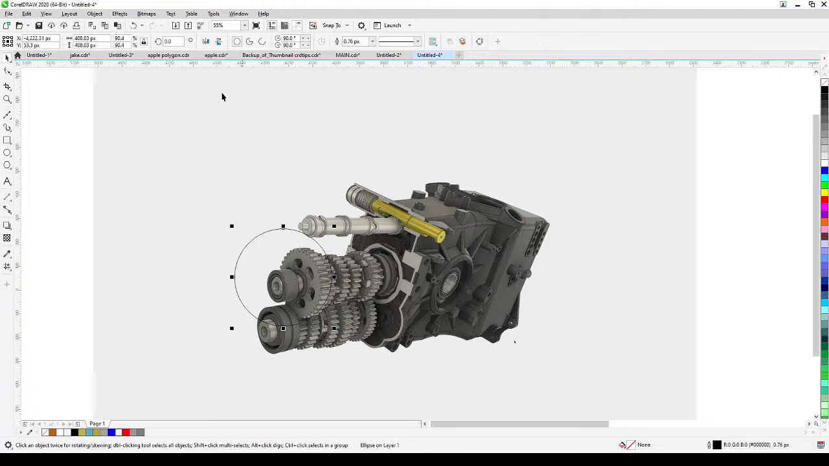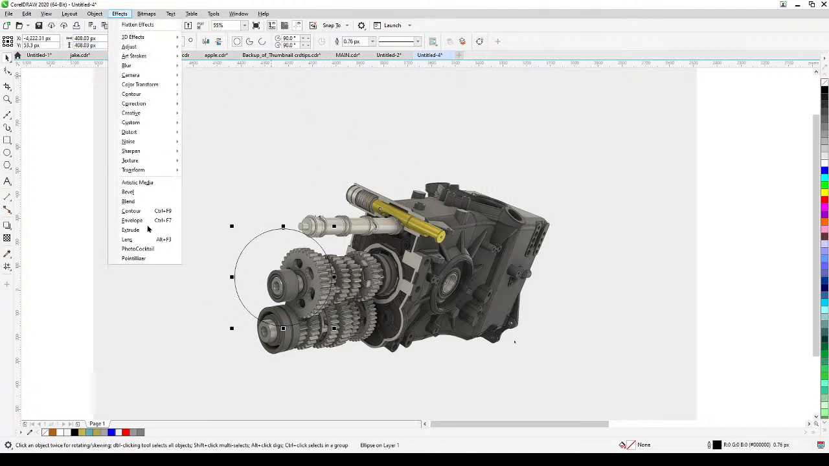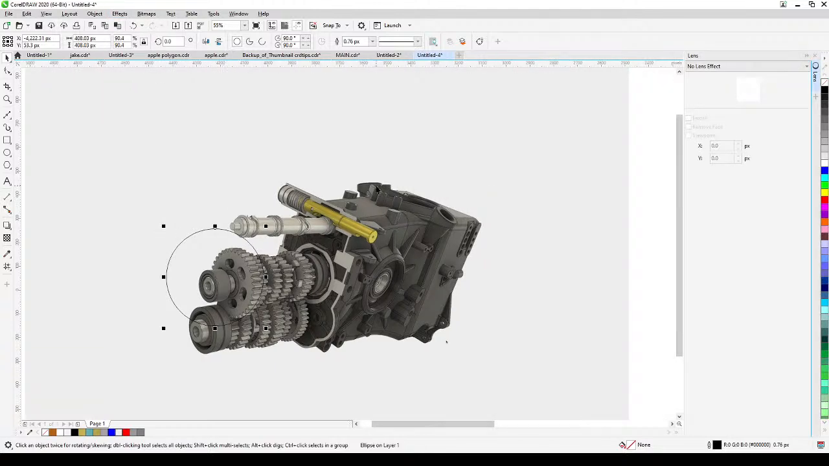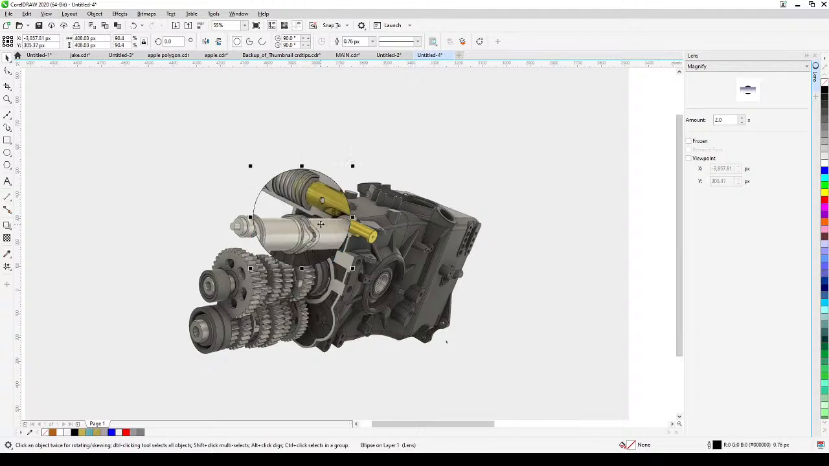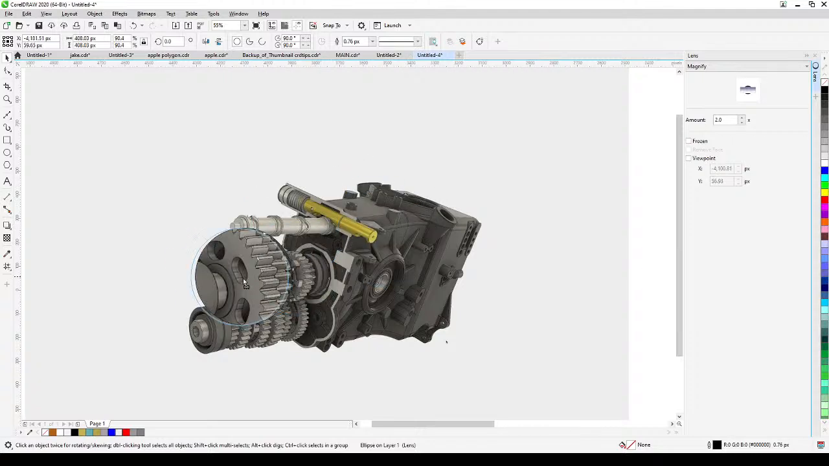Okay. And then what you do is you go to Effects, and then click on Lens. Once you click on Lens, you're going to have this dialog box in the side. Instead of no lens effect, you click on Magnify. Once you magnify, you are going to see a magnified version of that area. You also can adjust the magnification here, right? The amount is 2 right now. You can go smaller.